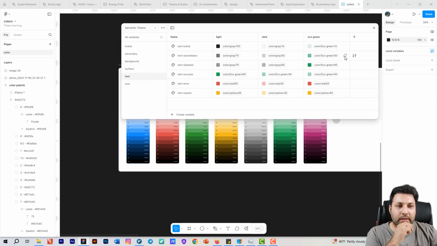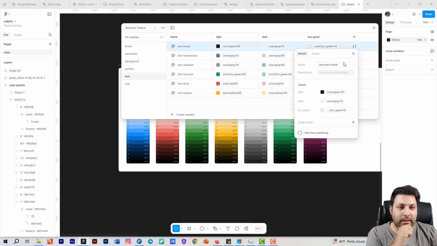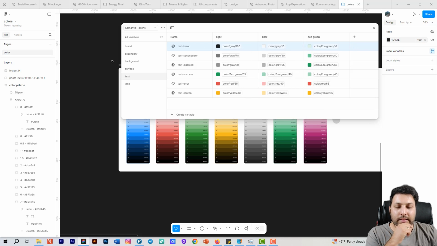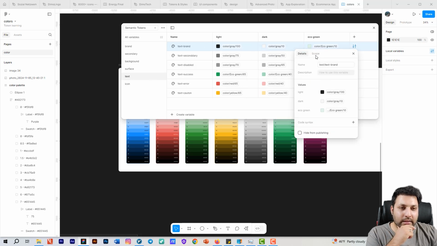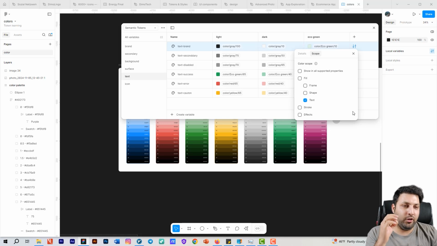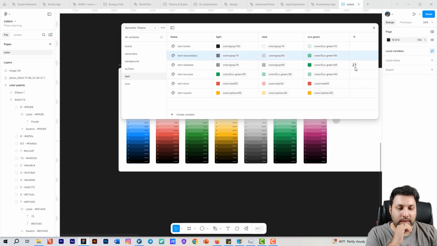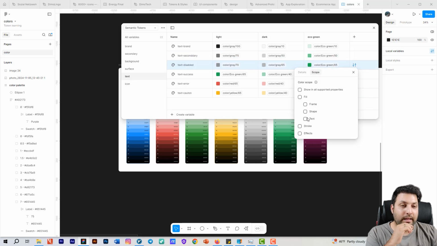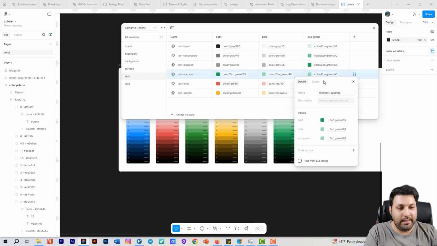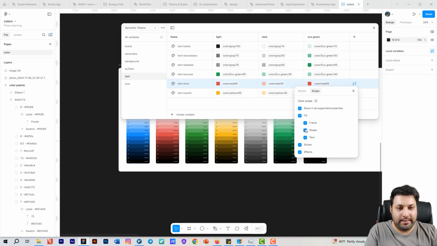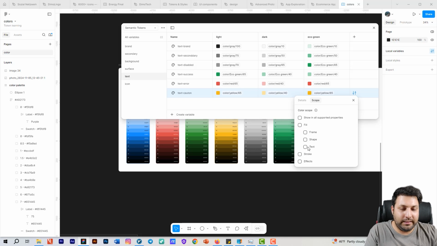I want to tell you something, guys. When you click here on edit variable, you can give them scope. Where can I use these colors? So these are for the text. I can say the scope of that is just for text. It means that when something is not for text, no one can see that. We can only use them for text. And that is very interesting. You can define where a designer can use them in the project.